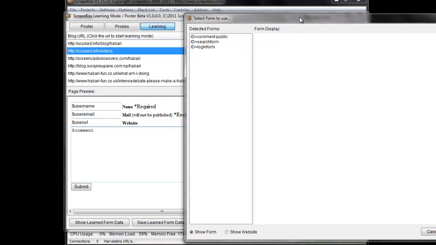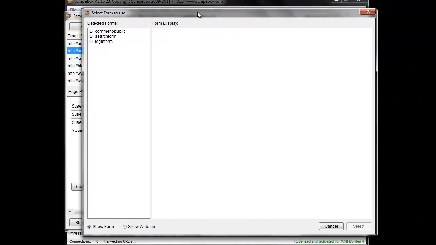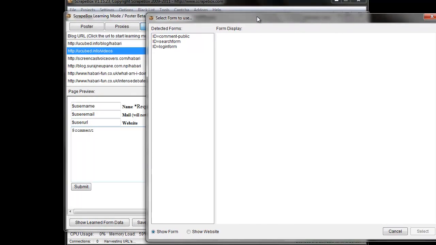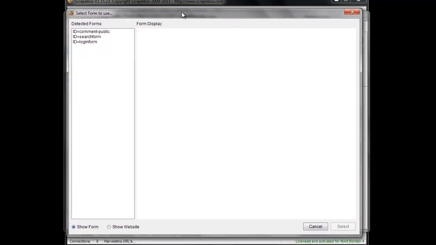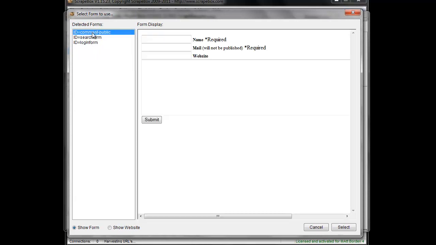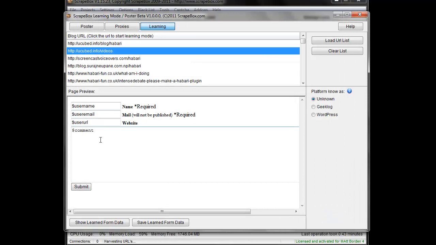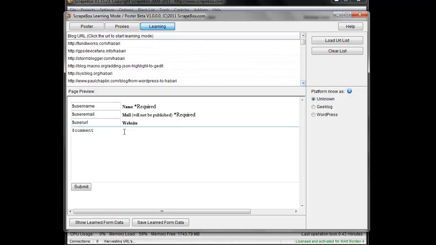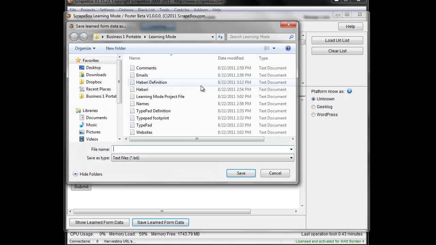Now, usually at least in the tutorial, it says you want to do about 30 of these. I've already got it somewhat chained here on Habari, so I'm not going to go through 30 URLs. But when you click in your next form and select it, it'll already put in anything it knows. And so for Habari, it's pretty straightforward. And again, I've already got it somewhat trained. So I'm just going to go with, you would then save learn form data.